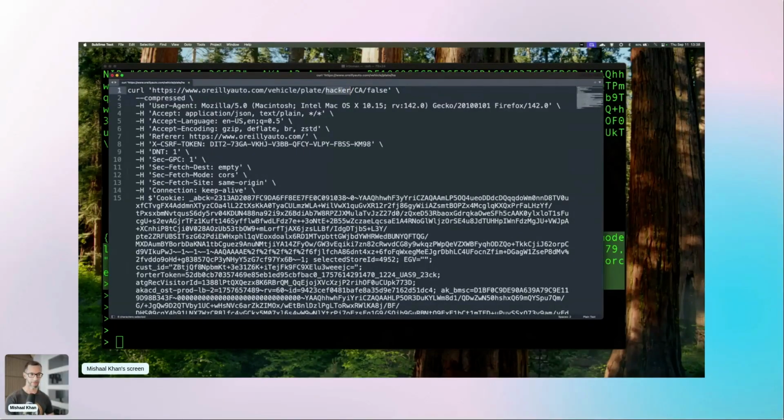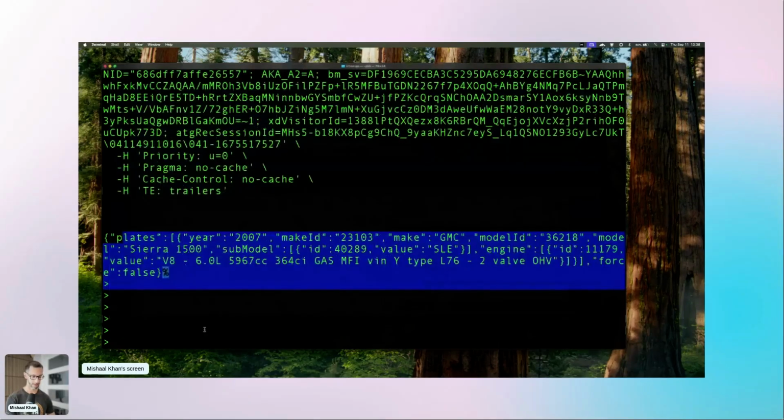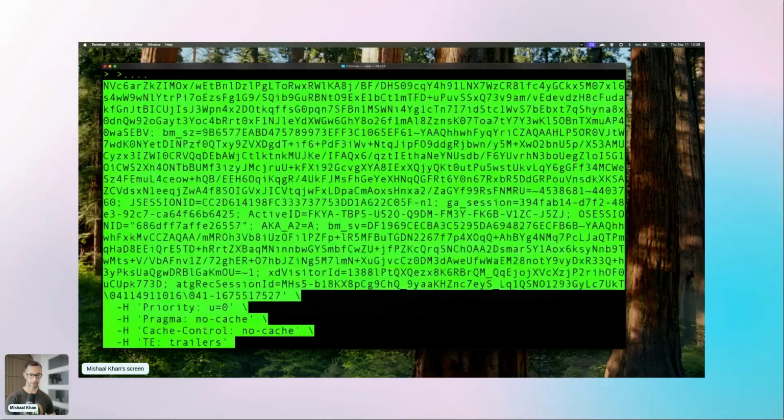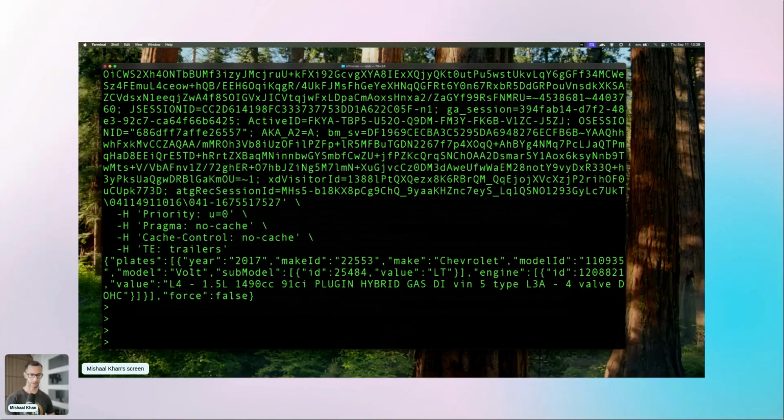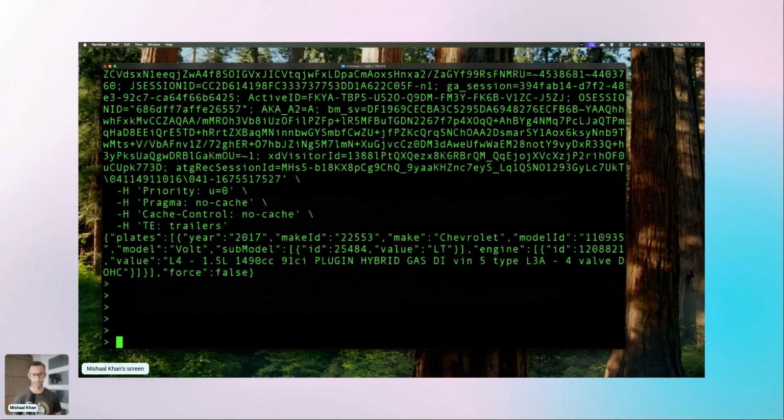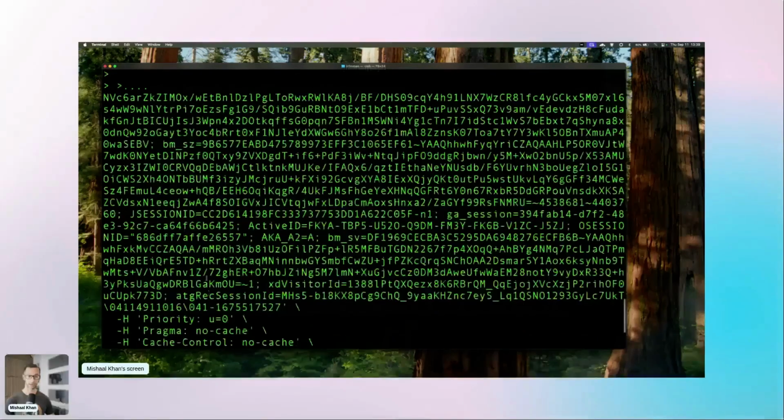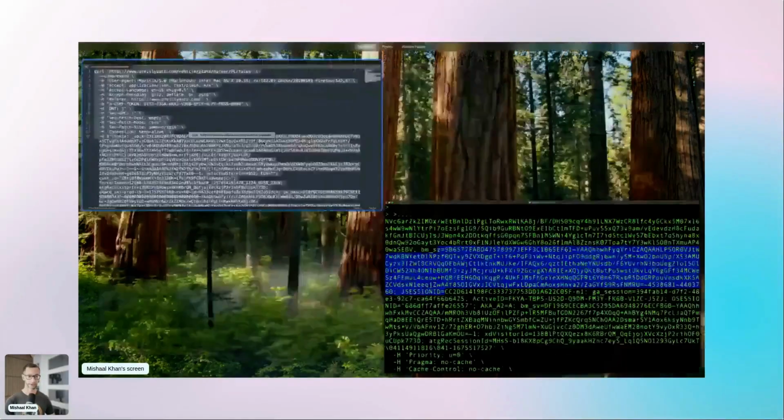What if I modify this hacker or the California plate to, let's say, a Florida plate, and copy this whole request again, paste it in a command line terminal, and paste it. Okay, now it's a Volt. It's a Chevrolet Volt that has this plate number, Florida hacker. So now I'm starting to extract APIs, starting to manipulate them to get the results I want. Everything else in here, the cookie and whatnot, was already here.